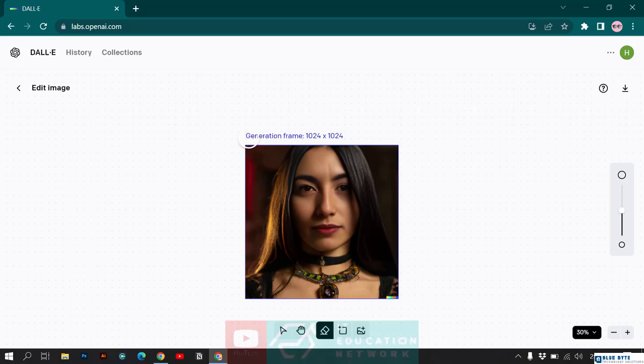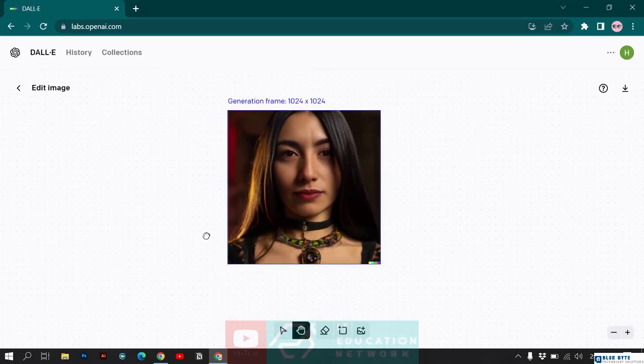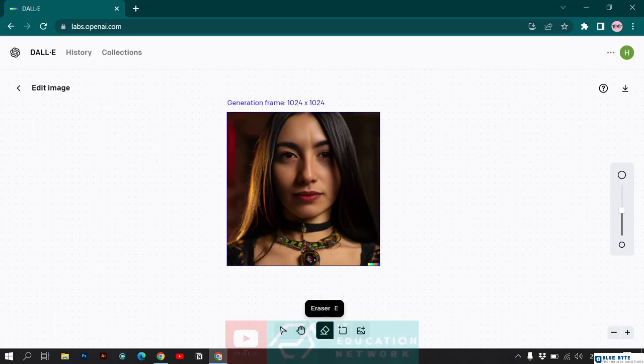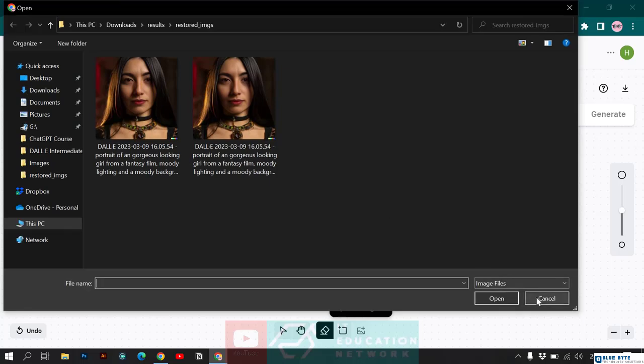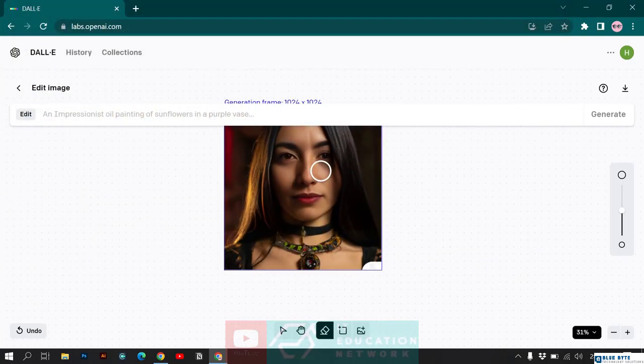Now here you can see we have a few options, like select. I can select the generation frame. I can pan this area like this. Also I can erase stuff, like I want to erase this. I don't want this option to be in here because I want to fill it. And I also have the option to add more images. I don't want to add more images. I have this image for now.